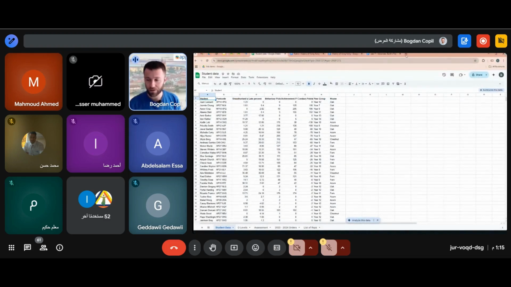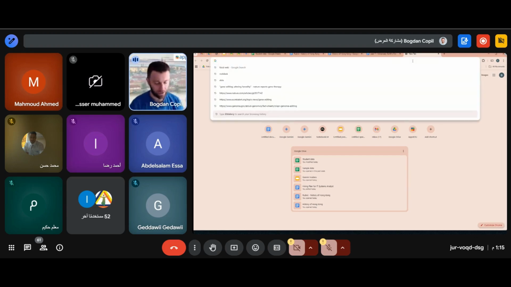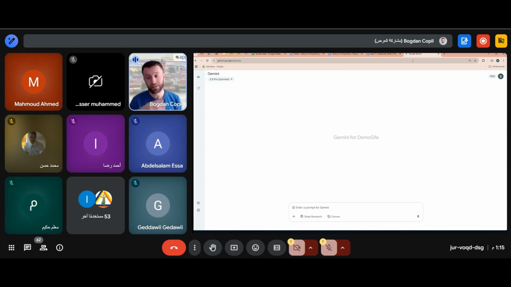And of course, the first question is, how do I even access Gemini? Especially if, let's say, you have not used Gemini yet, straight away you can just go to gemini.google.com, and this is where you can start already chatting with Gemini.